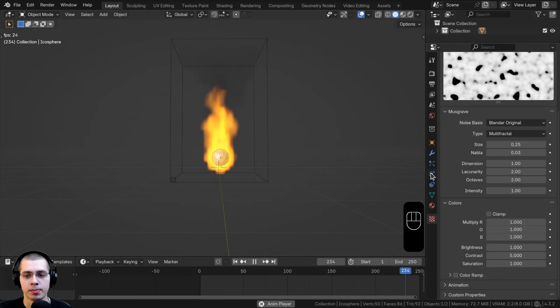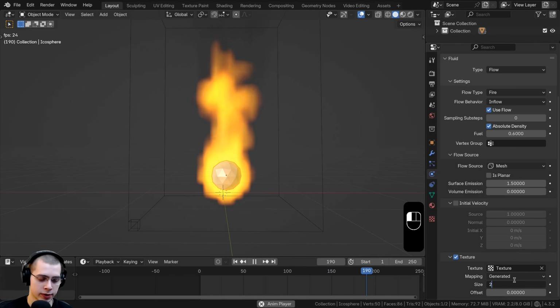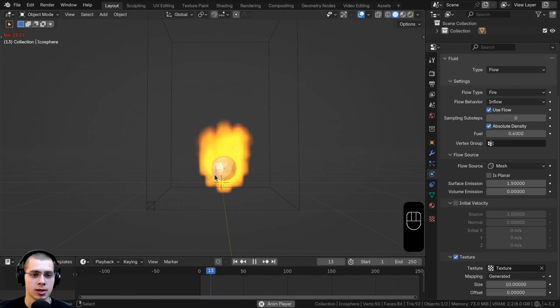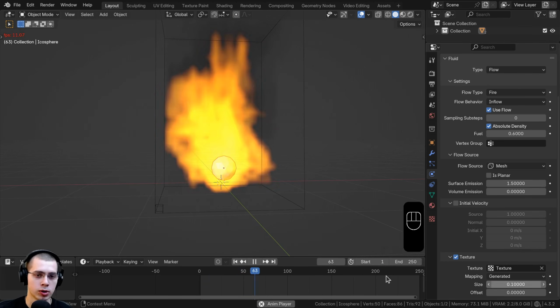Now I'm going to click back here to go to the physics settings, and there's a few more settings you could play around with. So there's a scale and an offset. So we have the size here. So if I turn this up maybe to like a 20, you can kind of see the texture is now a bit larger, or I could make it really small, like a 0.1 or something.